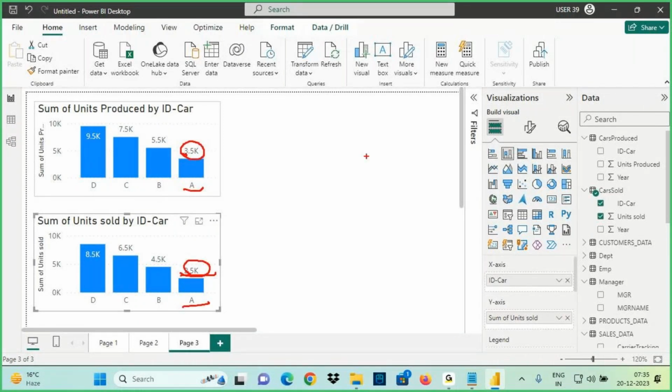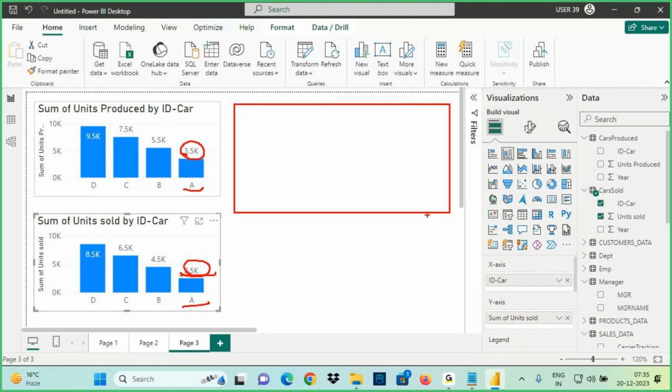25. Now my requirement is I need to show here. I don't want to show in two visuals produced and sold. In the same visual, I need to show. In the single visual, I need to show a car, how many units produced, beside that, how many units sold. A car was produced, how many units? 3.5. How many units sold? 2.5. In the single visual, like this, I want to see.